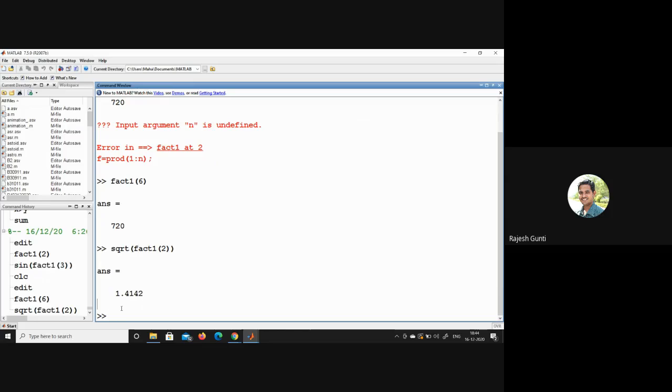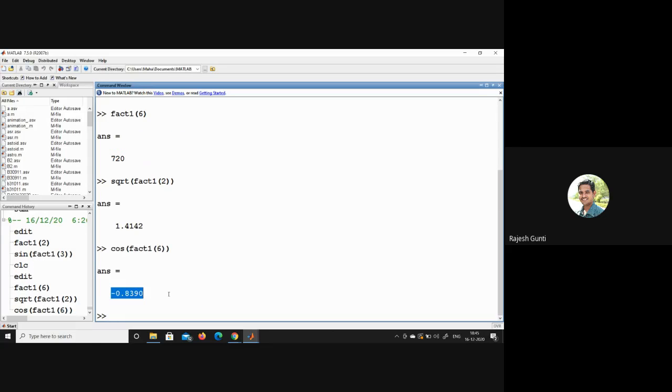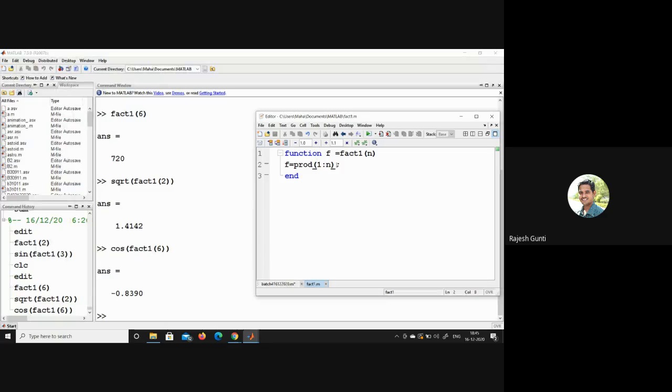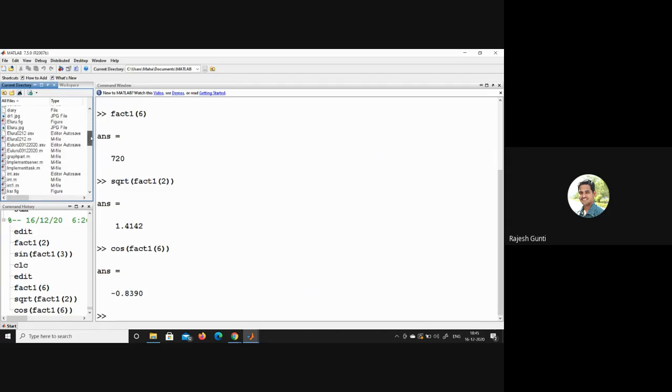Suppose cos of fact of 6. Cos of 6 factorial I am calculating. So whatever the function, this value I am utilizing in another function. Suppose this function contains a system of equations, and I want to use that solution in another function. Directly I will call this function in another function. For example, I created some programs. I will check whether those are there or not.